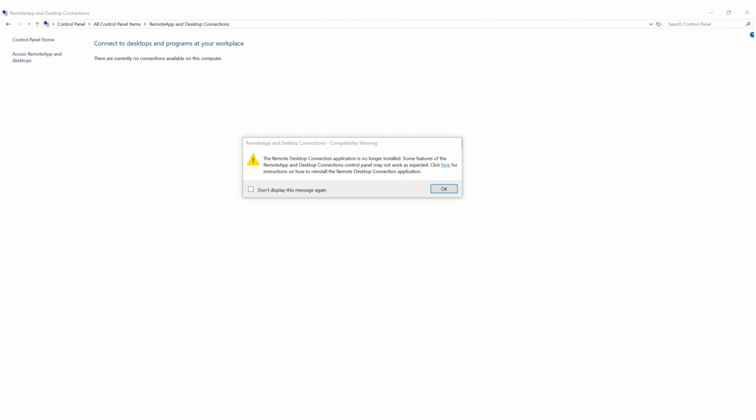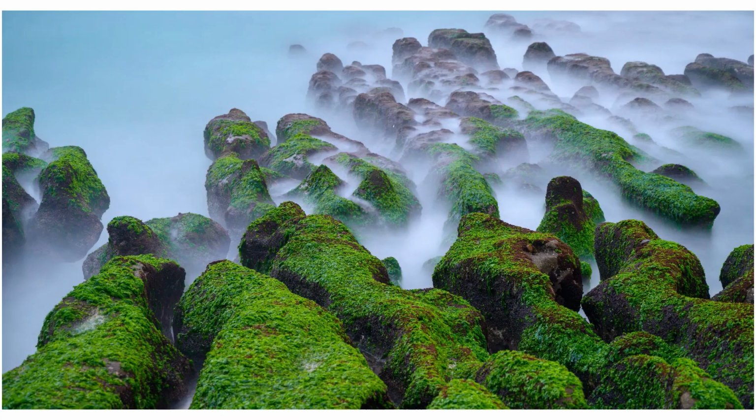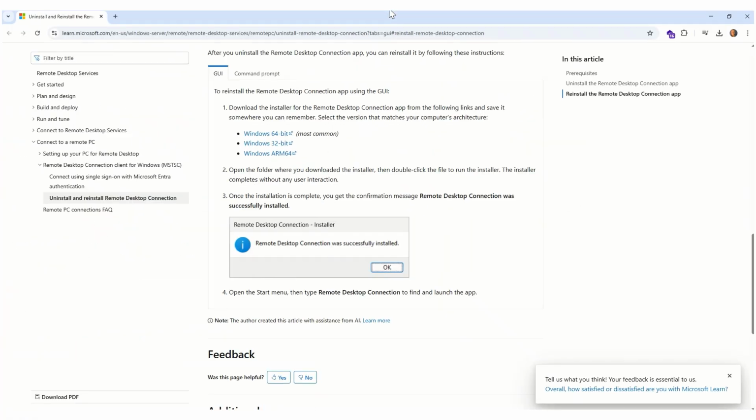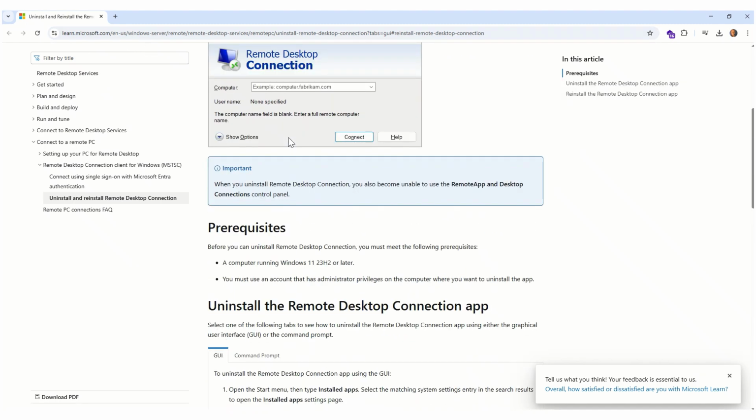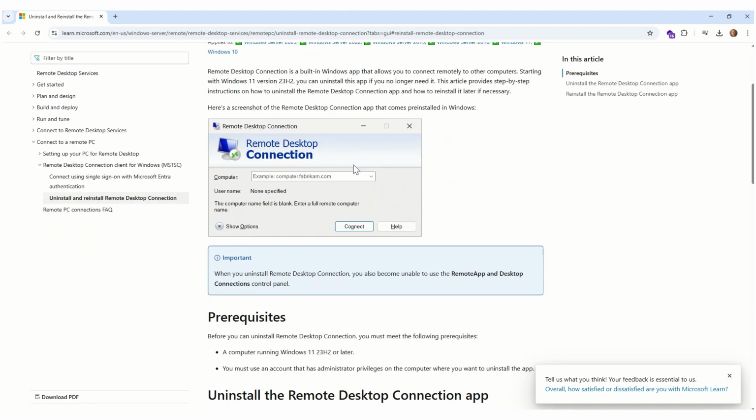And some features of the remote desktop app connections control panel may not work as expected. Okay, so not an issue. So let's see how we can resolve this issue. Okay, so I would just exit from here, and then we'll have to go to the Microsoft sites. Okay, so you go to learn.microsoft.com, and then you see uninstall and install the built-in remote desktop connection.